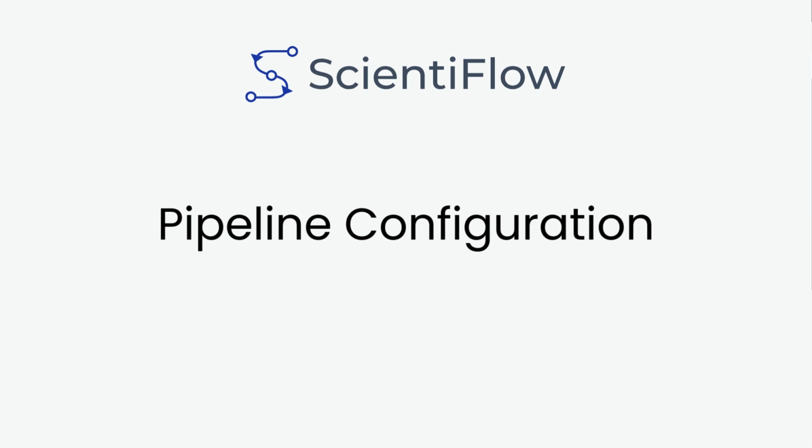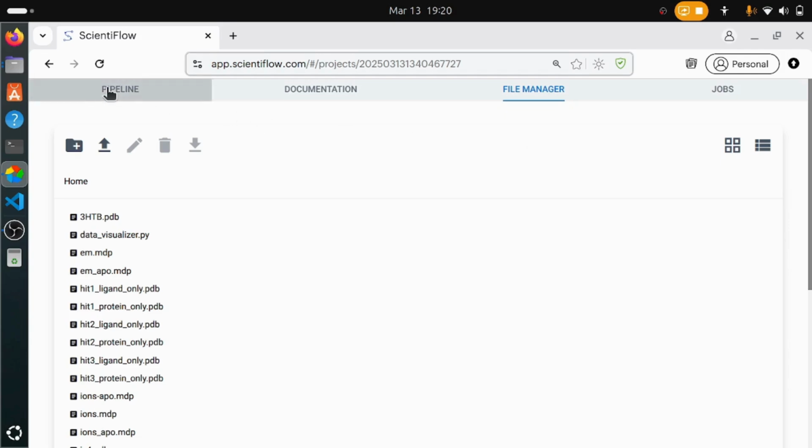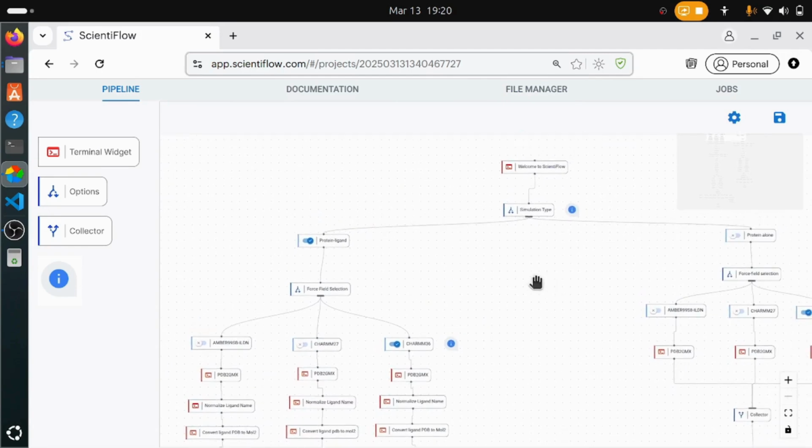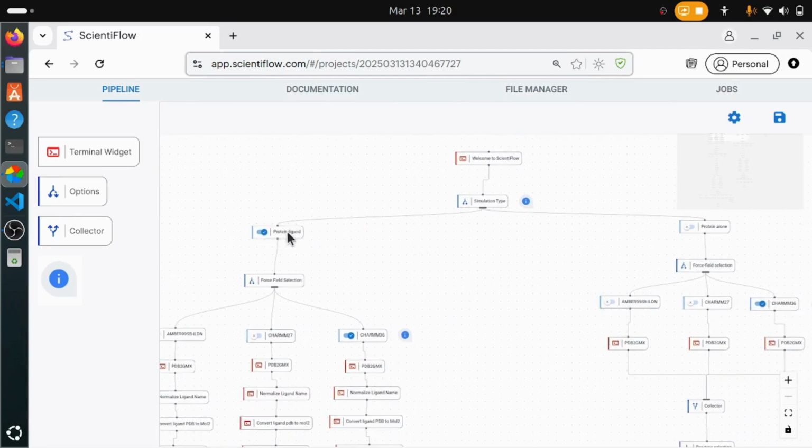Now it's time to configure the pipeline for performing protein-ligand MD simulation. Head over to the pipeline section. From the top, if you see, the pipeline splits into two directions. One is for protein-ligand MD simulation, another is for protein alone MD simulation. This is a case for apoprotein where you would like to understand the impact of ligand on the protein's conformation.